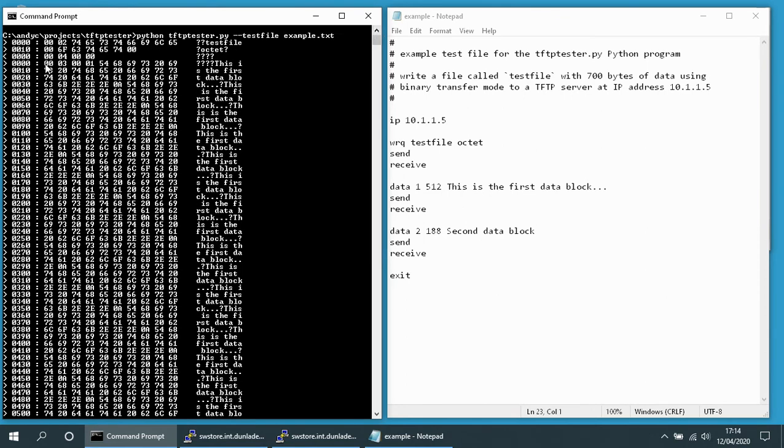So, output lines that begin with a greater than sign represent data that's been sent to the TFTP server under test, and lines that begin with a less than sign indicate responses sent back from the TFTP server. This is at the byte level. These are the exact bytes that go across the actual wire over the network.